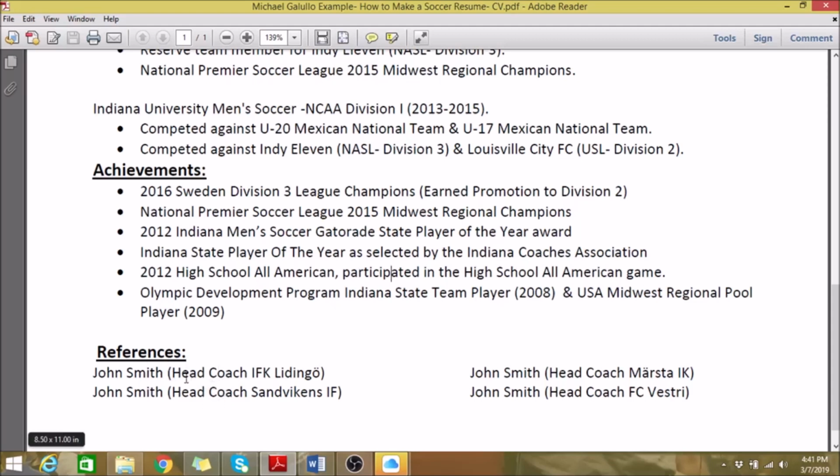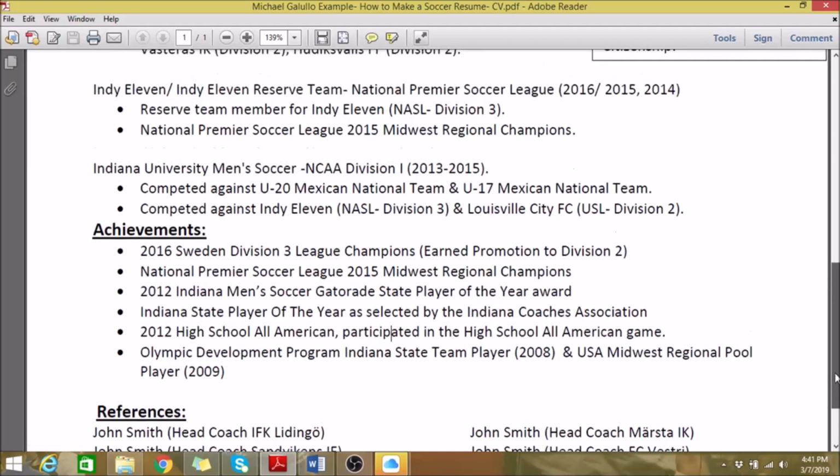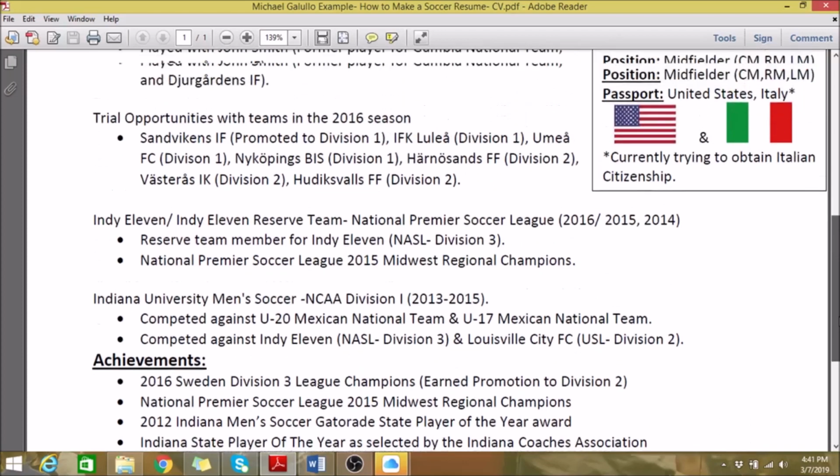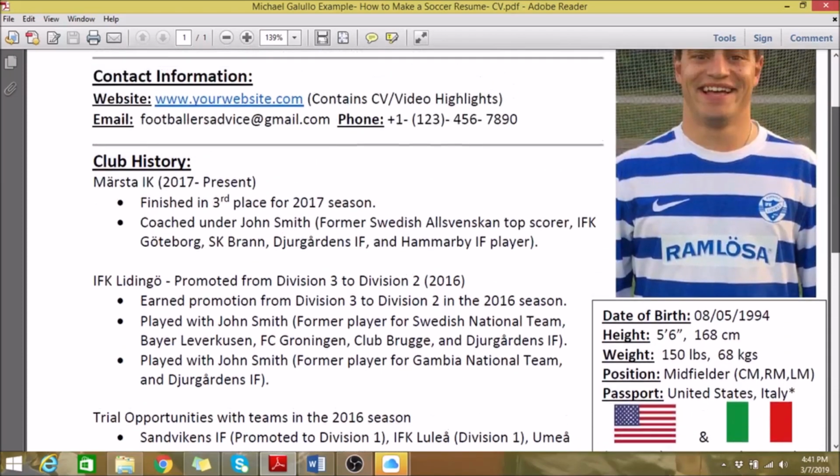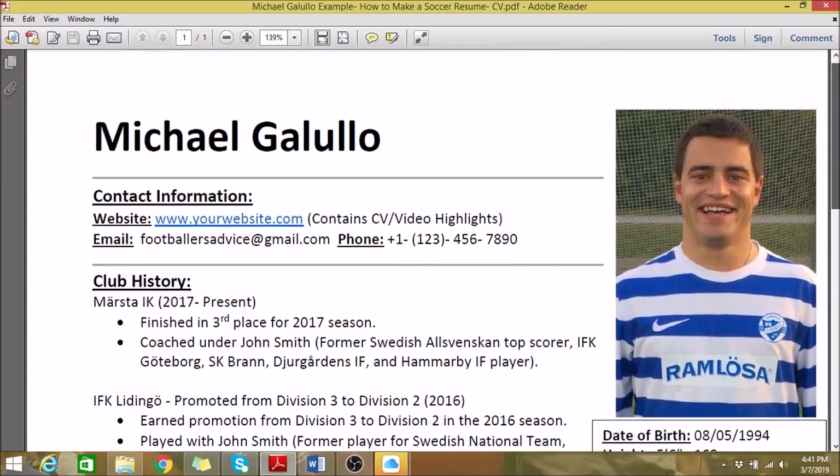Really, your references is just a respected coach or person within the soccer industry that can kind of vouch for you as a player and say, yes, this guy is a quality player. That way they can contact them. But that kind of wraps up the resume, guys, and how I would structure it. Like I said, this is just one way of doing it. I've seen it done many different ways.